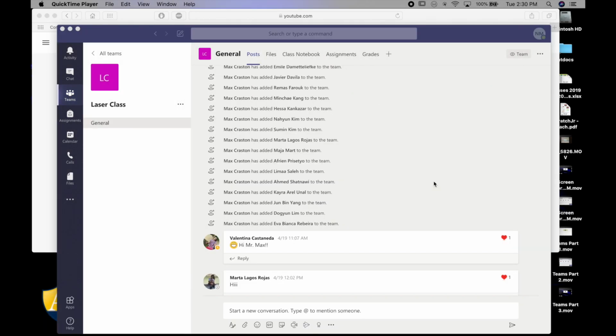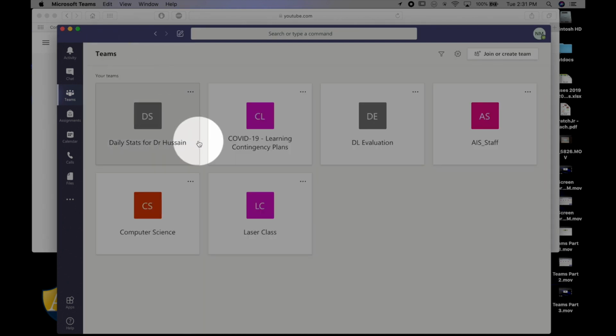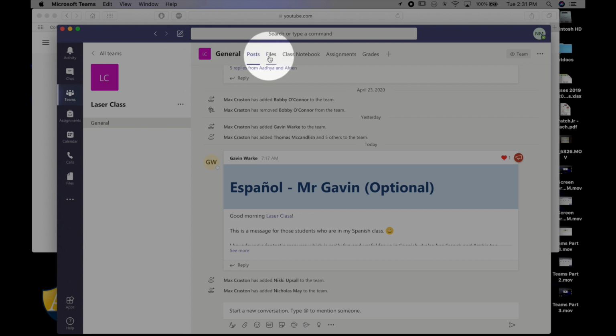Now we're going to talk about the Teams app. We're going to have a look at this one tab first, the Teams tab. What I've done is I've gone into my Teams. Remember I said I've got lots of different teams. I've gone into the laser class, and I'm in the posts section. And this is the main section that you're going to have a look at.